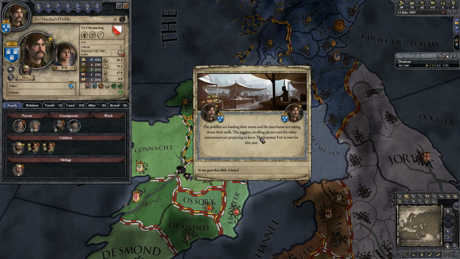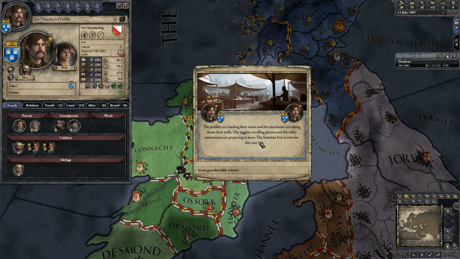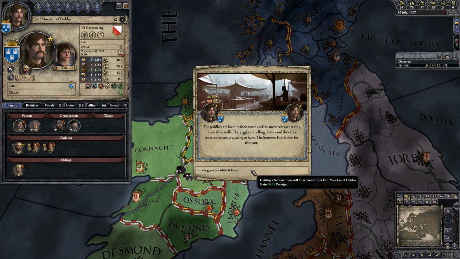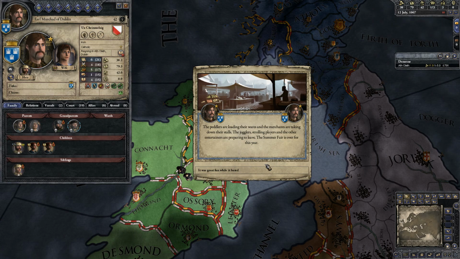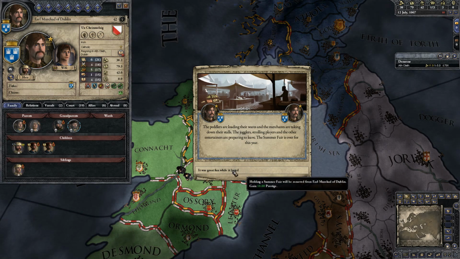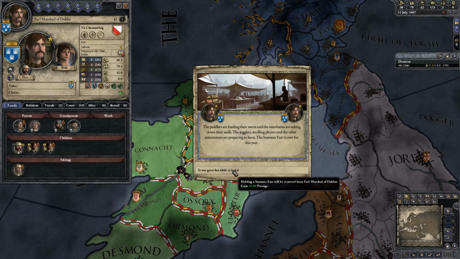And the peddlers are loading their wares, and the merchants are taking down their stalls. The jugglers, strolling fairs, and other entertainers are preparing to leave. The summer fair is over for the year. It was great fun while it lasted, and I gained 10 prestige.